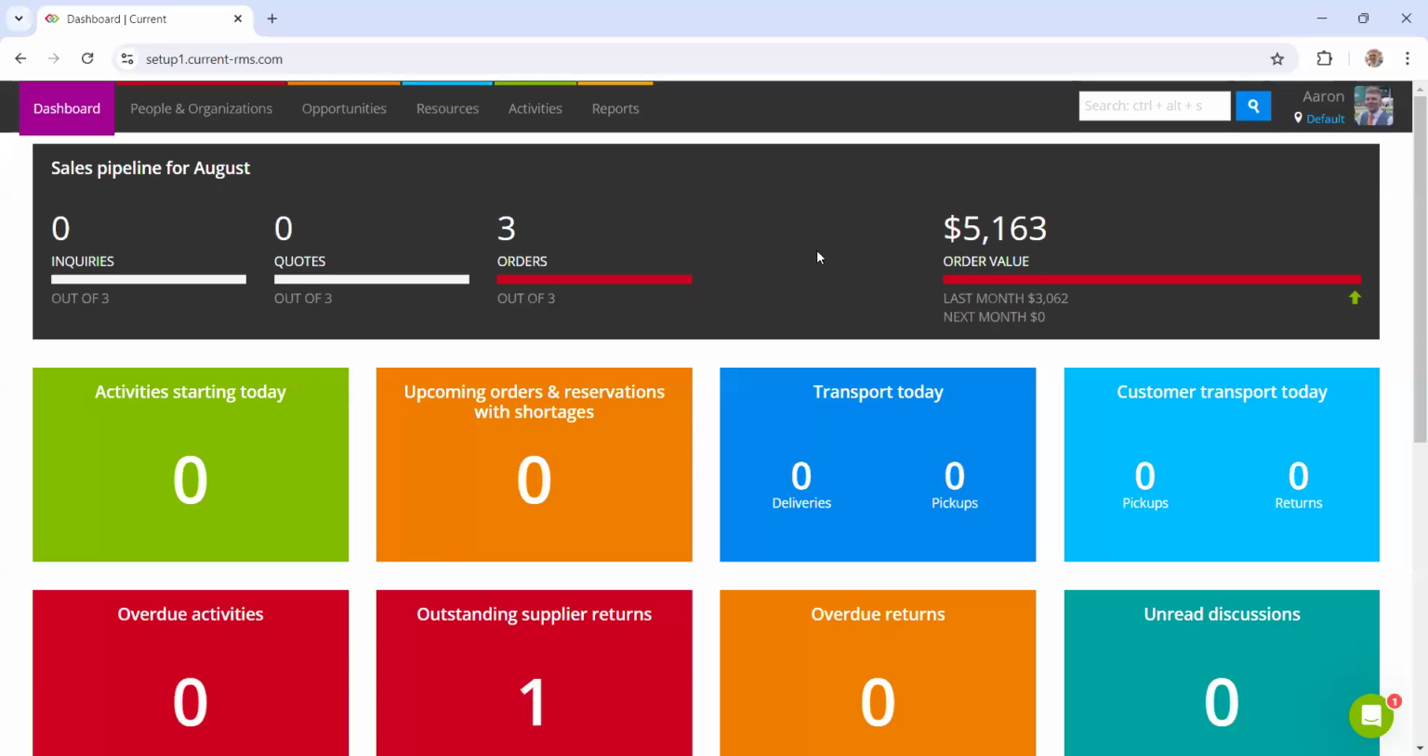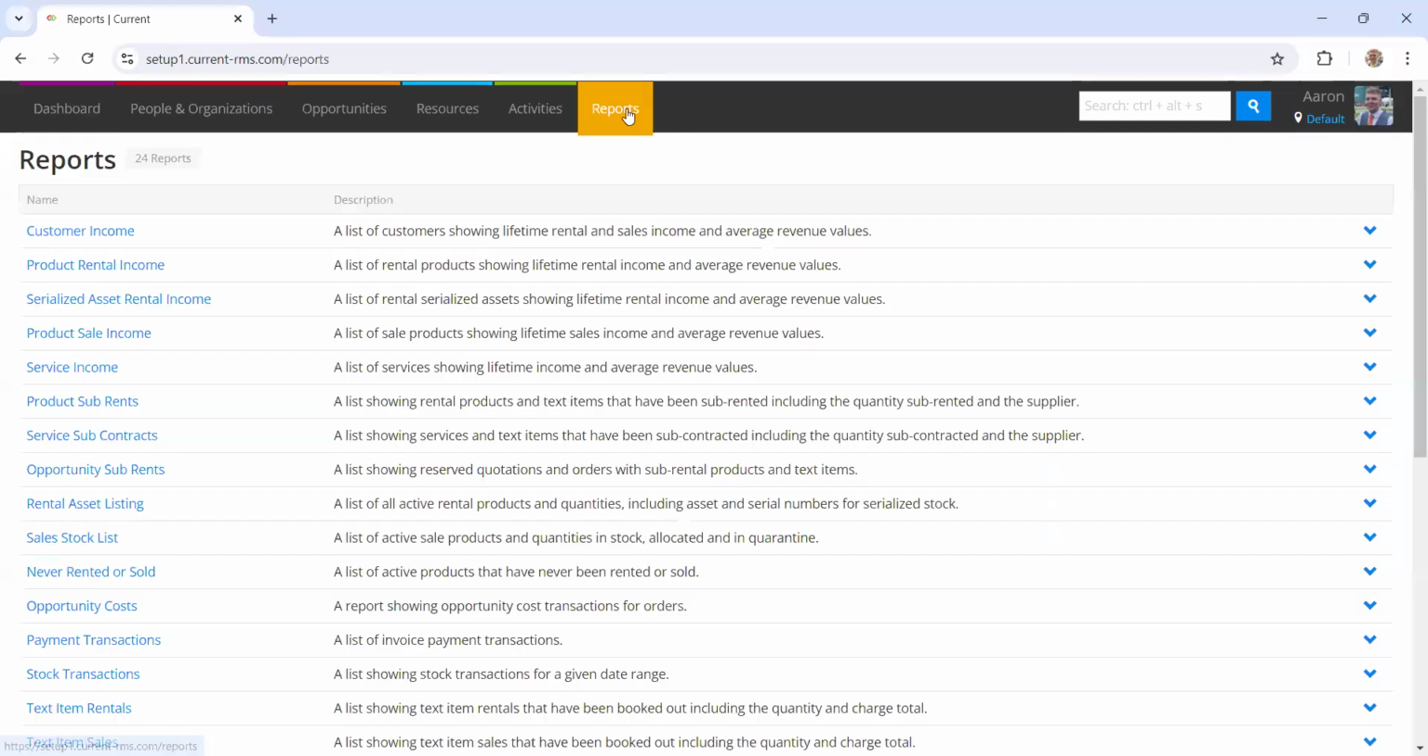One of the biggest benefits of using current RMS is the reporting element of the system. This gives you key insight into how your business is performing and allows you to make the correct strategic decisions. Admin users can head to the report section at the top of the navigation bar. We're going to cover some of the key reports in this particular video.